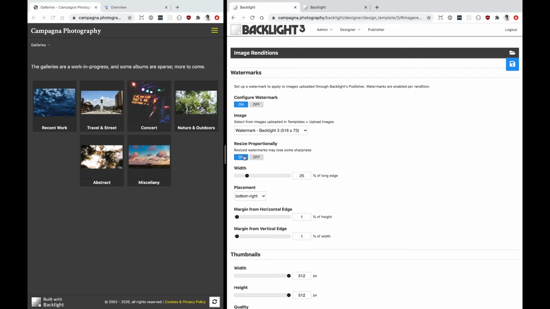So if your watermark is big, and for example, if you want to apply the watermark to thumbnails, like my thumbnails are not 516 pixels, and so this watermark is too big for my thumbnails. If that were the case, I would turn on resize proportionally, and then you get an option to scale it based on the long edge of your image. So if I wanted it to always be 50% of my image, I would set that to on and 50.